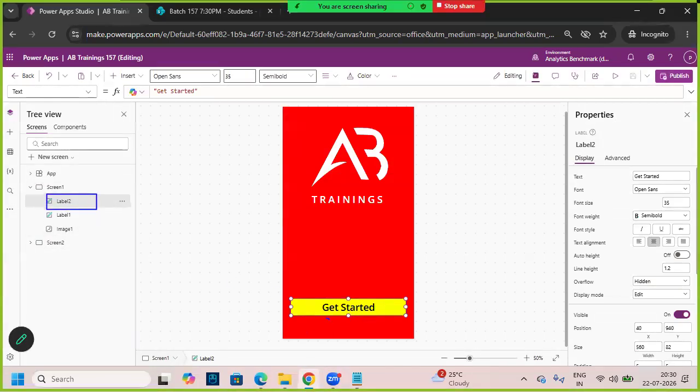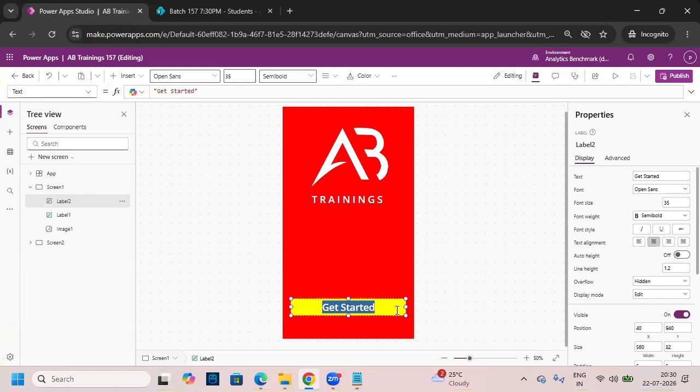Text labels are used just to show some value. Whenever you want to show some text or a value, use the text label. But here my requirement is not only to show the value, I want to take an action. Whenever you want to take some actions, in place of adding text labels, you need to add what? Buttons. So let me remove this text label, guys.